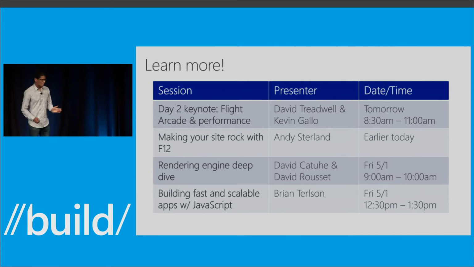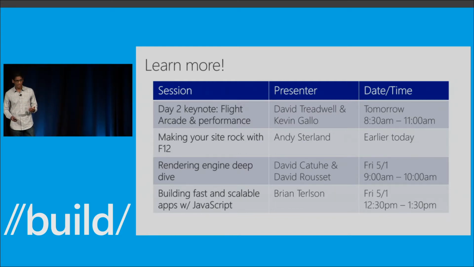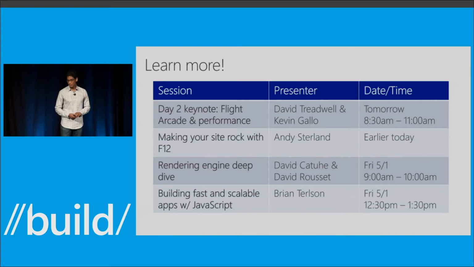So that's all the time I have to cover right now on the platform. There's a lot more detail to come. I actually feel kind of bad for not showing you any code in a platform session, but thankfully there's a lot coming in these sessions. It's going to start tomorrow in the keynote when David Treadwell and Kevin Gallo are going to give a demo of a new site, Flight Arcade, that combines a bunch of these new technologies together. You'll also see some great performance improvements that I had to try really hard not to tell you about today so that you can be surprised tomorrow, as well as more about hosted web apps, which we'll talk about in a second.